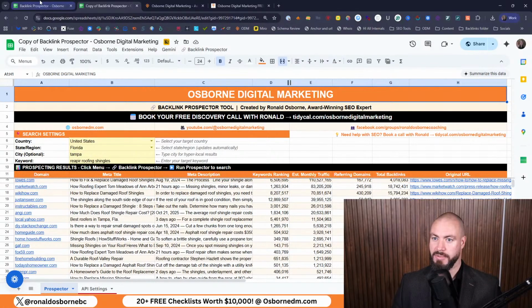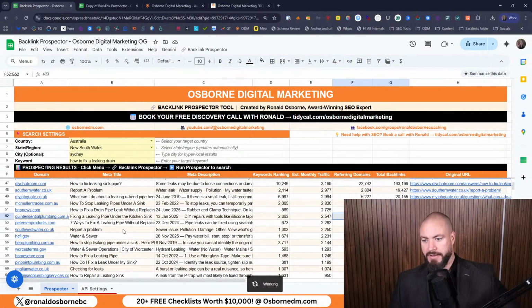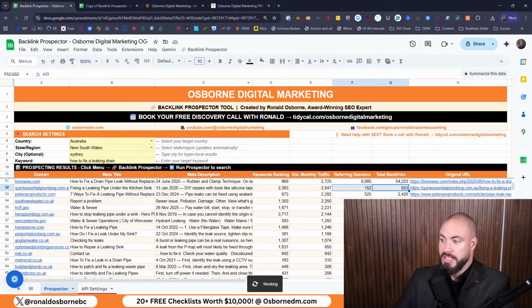Oh, I'm on the shingles. So as an example, you can be looking in the referring domains and the total backlinks. If I'm looking for backlinking opportunities, one, I want to make sure that the website's actually ranking, and I want to make sure that there's a fair amount of referring domains coming into it.